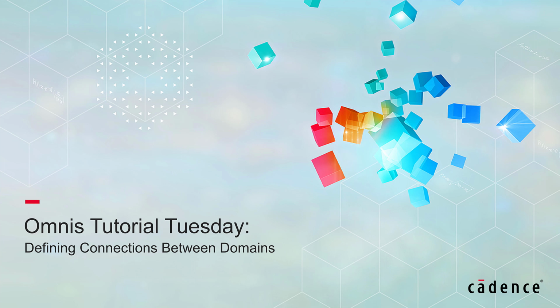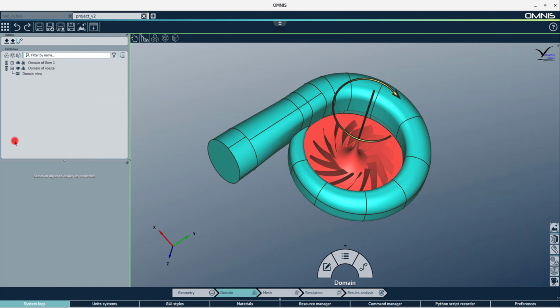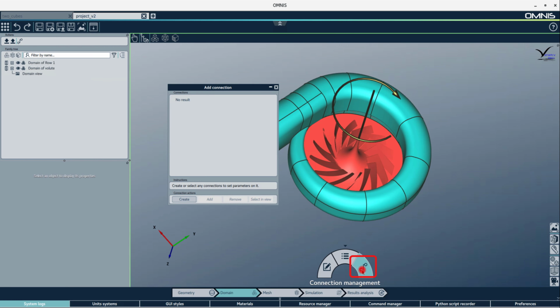In this video, I will show you how to define connections in and between domains. The connection management tool is available from the domain context and is used to define matching, full non-matching, and rotor-stator connections between domains. Here is an example with two domains, an impeller and a volute, between which we want to define a connection. In the domain context, click on the Connection Management option in the pie.